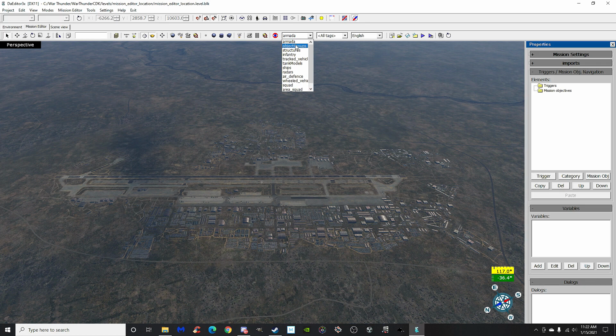Right here, you've got Armada, Object Group, Structures, Infantry, etc. This is like the different units you're going to select. I haven't used the tags. Doesn't really matter. Obviously, there's your language select. Now we've got new mission, load mission, save mission as, run mission. Those don't really work. You don't even bother.